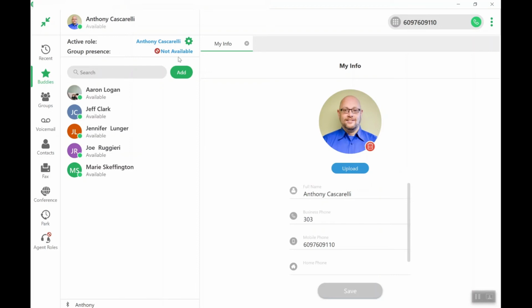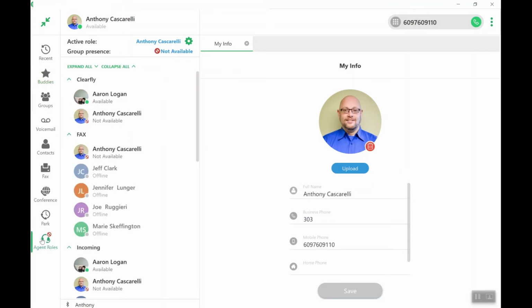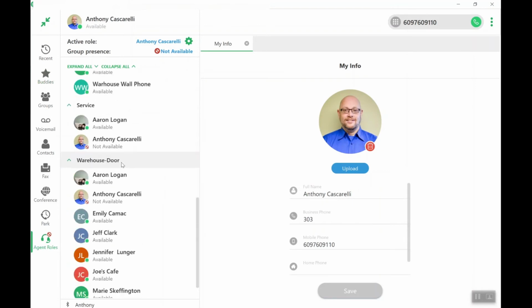ability to see your group presence by just simply clicking on agent roles. And in agent roles, like here for service, if I was a supervisor of service and I see that, well, I'm not, or Anthony and myself is not available, I might want to know why he's not available, okay, when he should be to answer calls. So setting yourself to not available to not take calls is not going to hide it from other people within your groups. They're going to know that you're not available, and they might want to know why. So I just want to make that known up front.